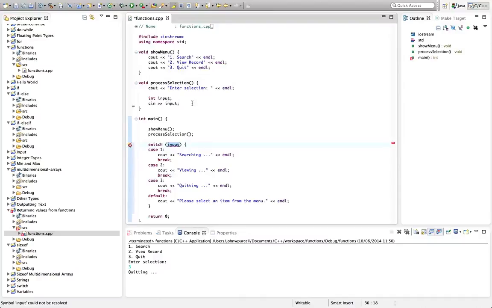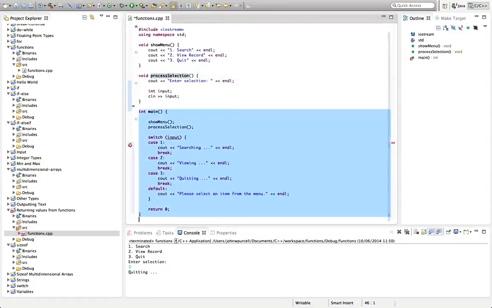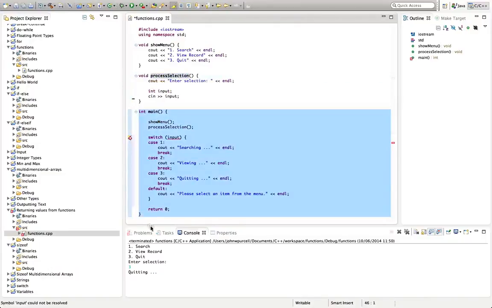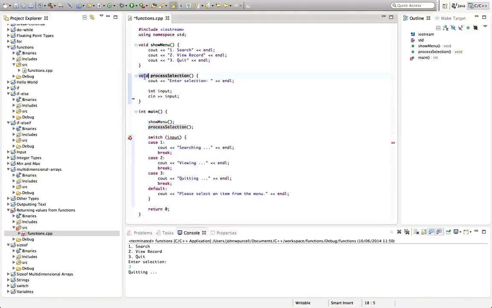So to deal with that, we need to make this function return a value into the calling function, which is main here. So we want to get a value from this, and we want to be able to use it in this. So to do that, firstly, this void here is what we call the return type of process selection, the return type of the function. And I want this function to return an integer. So I'm going to change void, which means no return type, to int because we want to return an integer.